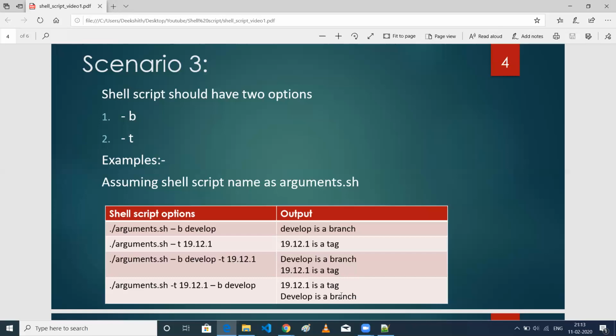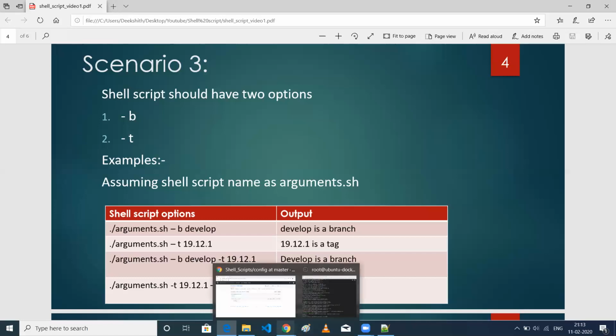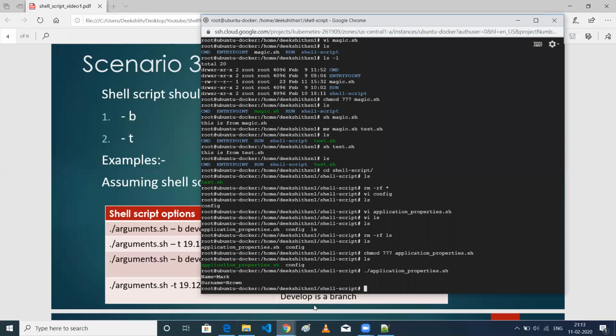To achieve this in a simple manner, we need to use something called the shift command, which is there in shell scripting. By which we can achieve this requirement very easily. So let's get into the practical part and then I'll show how to achieve these things. Okay.